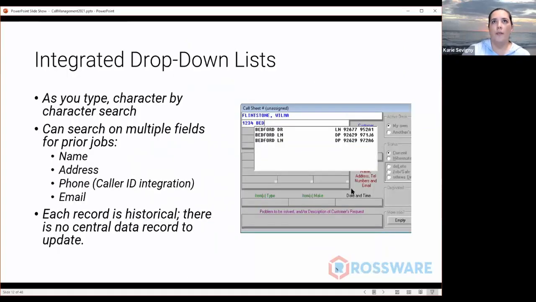So these are the drop-down lists. What you see right here on the right-hand side is what a drop-down list looks like. This is an as-you-type, character-by-character match. So as you can see, I'm typing BED and I get a match for Bedford Drive and Bedford Lane. When I get over here to this part of the field, if I were to type the L, then Bedford Drive will no longer match, so that'll drop off.